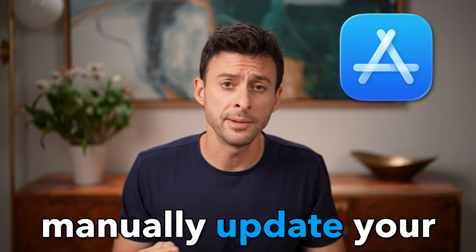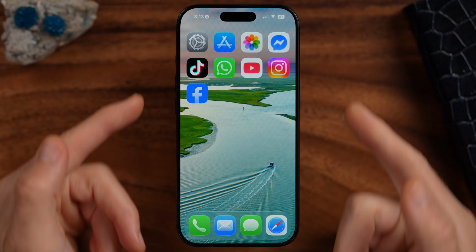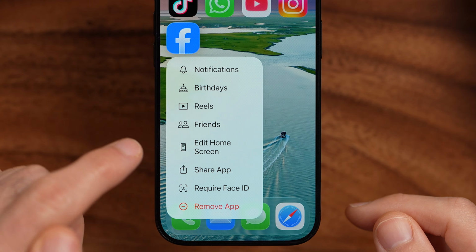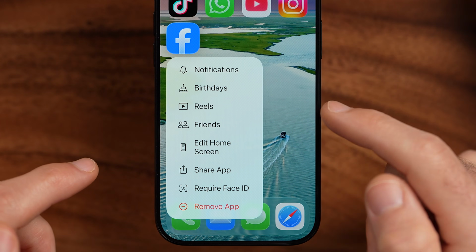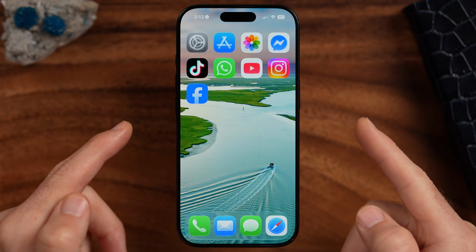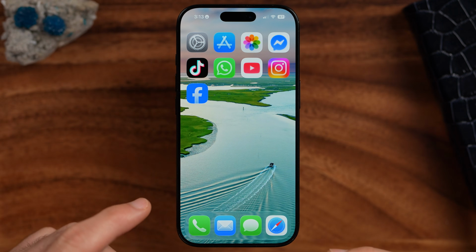Here's how to manually update your iPhone apps. Now, if you're on your iPhone and you wanted to update an app, let's say Facebook or Instagram, but it's not just automatically updating, there are several things we can do to force it to update.